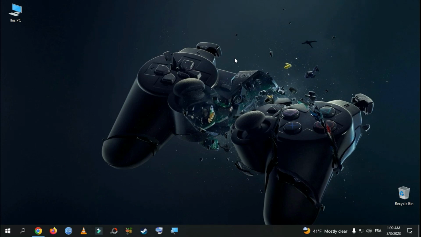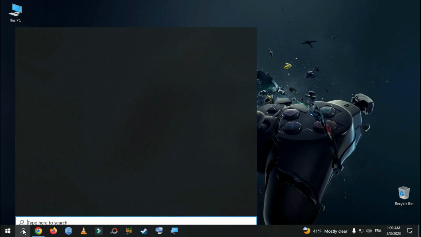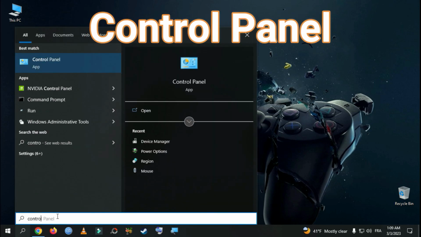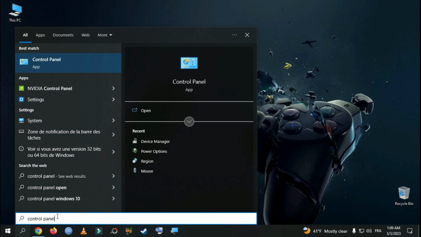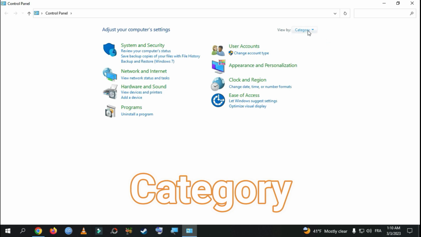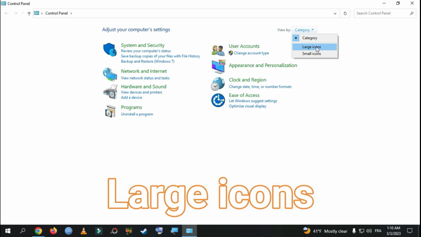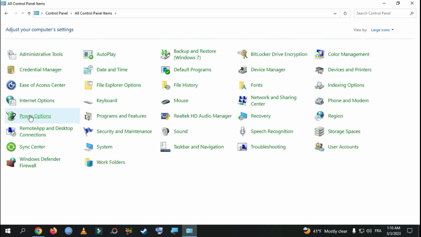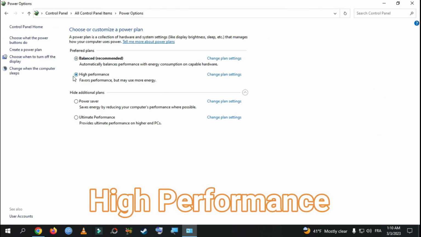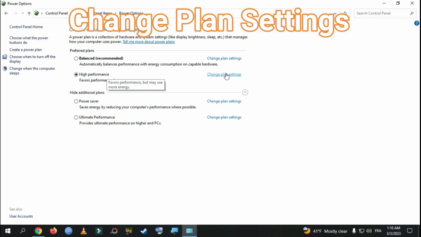So, let's get started. First, we go to the search field and write control panel. Then, we go to category and choose large icons. Then, we need to go to power options. Then, high performance and change plan settings.